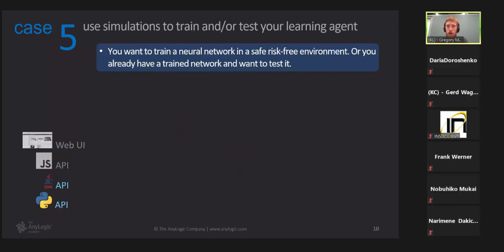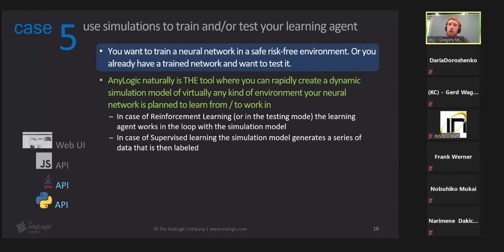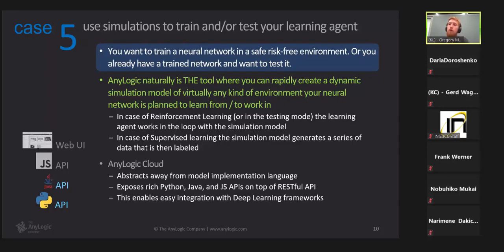Okay, case 5 is about how you train your AI agents. This topic is trending, and more companies start training their AI agents for optimizing their processes. And AnyLogic naturally was a very good solution because of its Java nature. Since AnyLogic models are pure Java applications, you can easily connect them with external libraries using Java. Here, the cloud brings more convenience thanks to other clients, namely Python and JavaScript APIs.